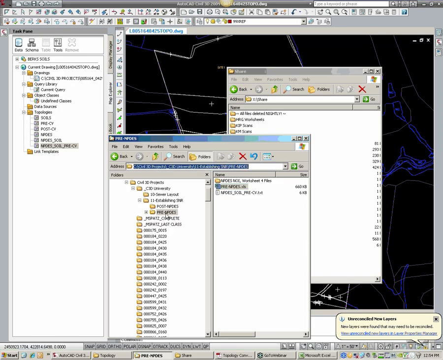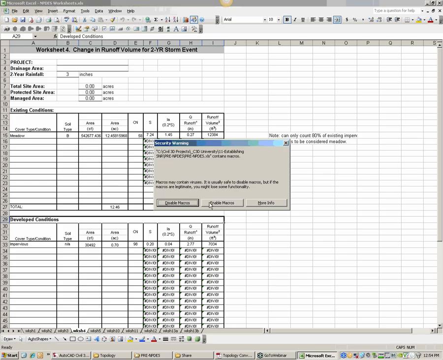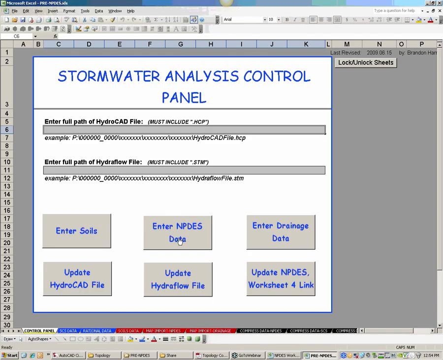Now it's important that this is in a pre-MPDS folder, and you'll see why in a second. I'm going to open that worksheet. It's an Excel file, and you must enable macros. We use this a lot for all kinds of stormwater stuff; that's what this is for up here. But right now we're just going to use it for MPDS boundary determination and flow characteristics.